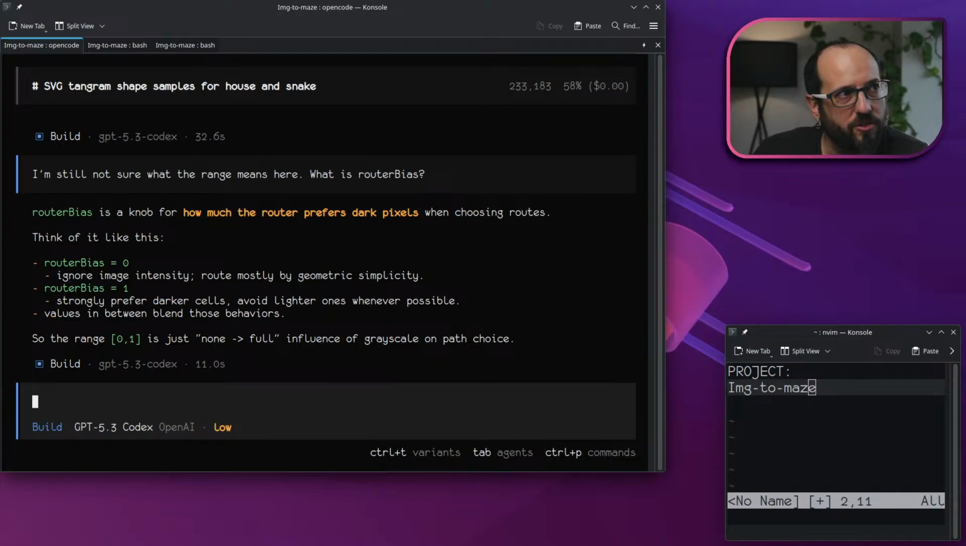How much the router prefers dark pixels when choosing routes. Okay, that's cool. That means it might be time to start playing with an image that is grayscale instead of just our plain silhouettes, because maybe we'll get to see mazes that have different levels of density. Okay, sounds good. I'm trying to think if I would like to keep the 90-degree requirement or drop it. Let's drop it.